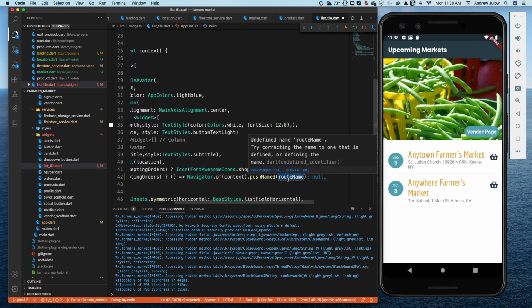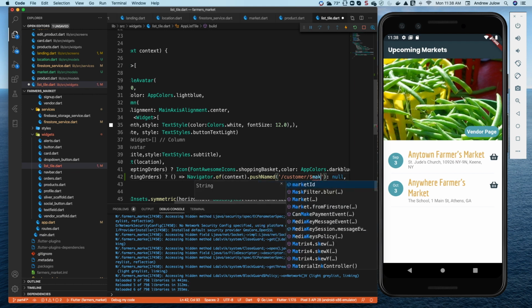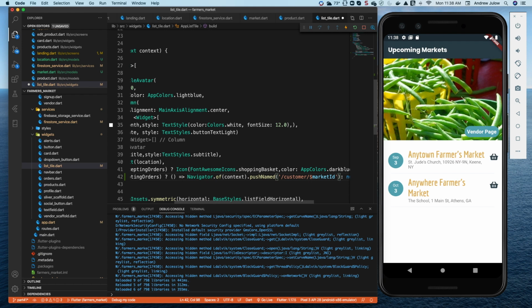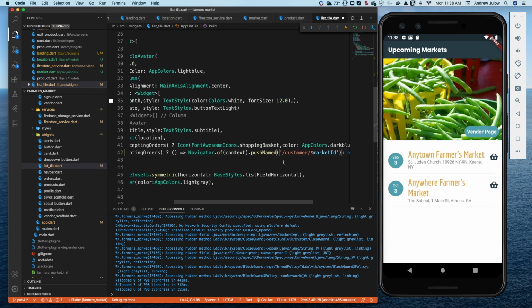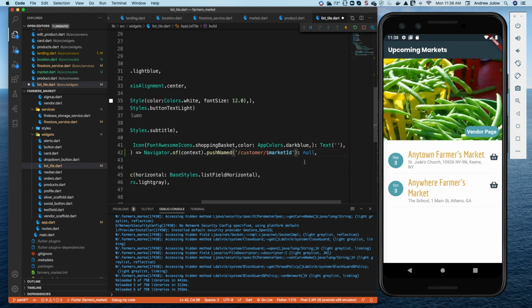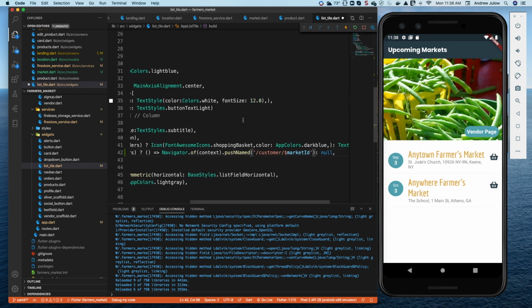Our route name, which we haven't set up yet, but let's go ahead and just know that we probably want to go to /customer/marketID. So we're going to want to take the market ID that we get passed in, and we're going to want to navigate to /customer/marketID. And again, if we're not accepting orders, we're just going to return null, and that will not be clickable.